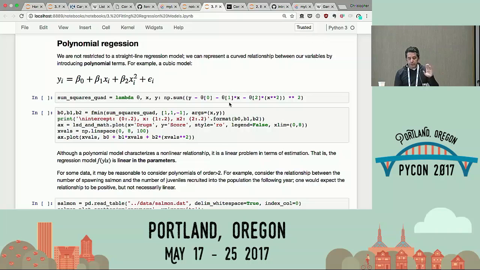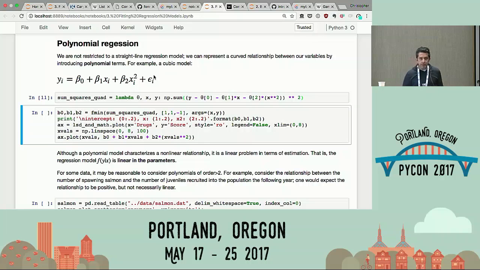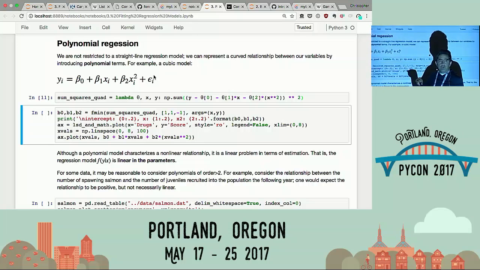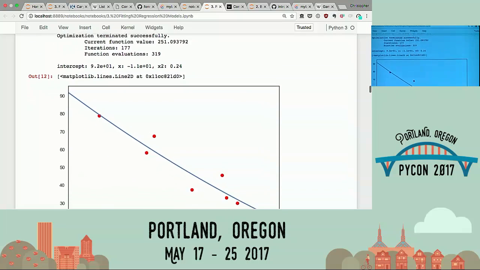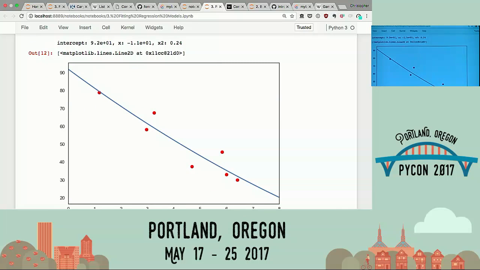We're not restricted to straight line models. So we can expand this and use what's called a polynomial regression. All I've done here is added an additional term that's x squared. And that allows things to be nonlinear, it allows things to be quadratic. So if I run this one, there's a very gentle curve. This isn't a good example for this because it essentially is linear.